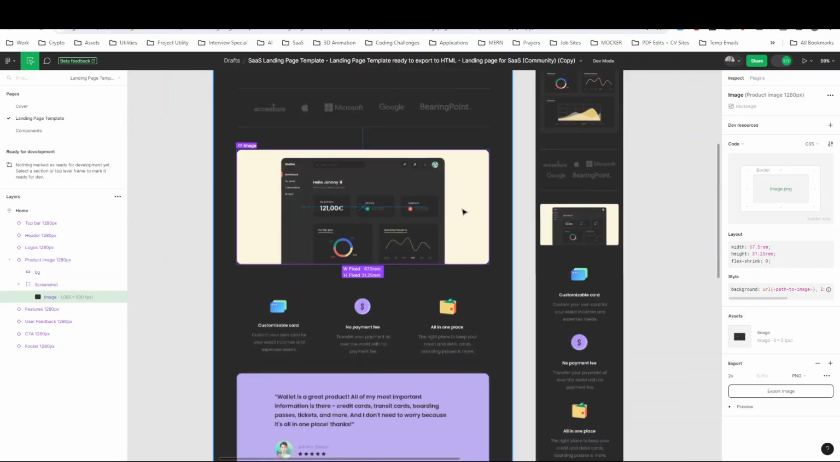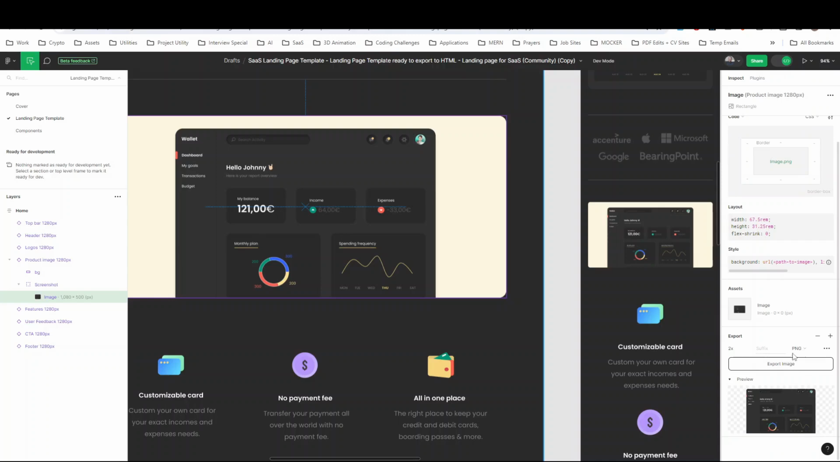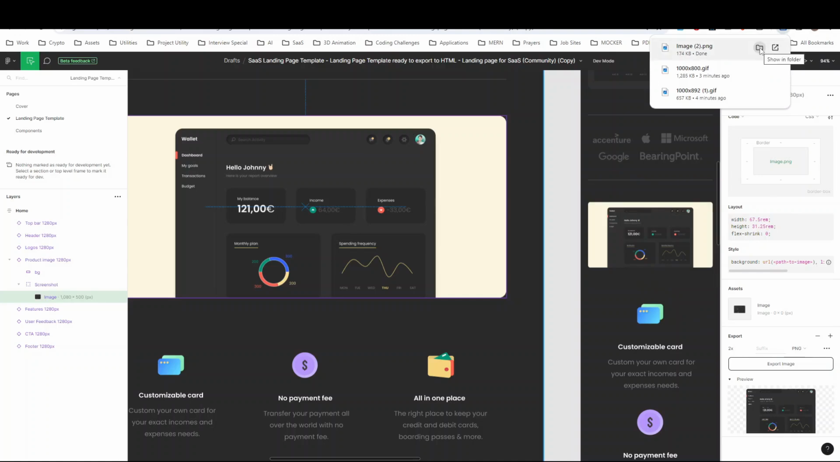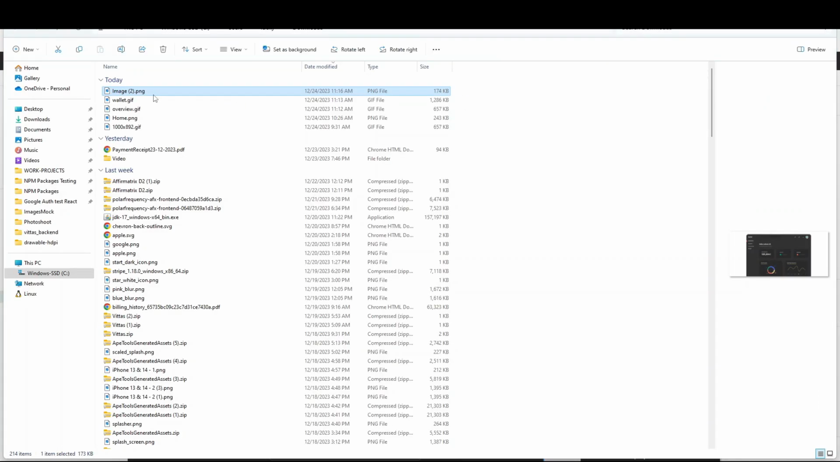Okay, good. So you have it selected, and then you go to your preview. It's previewing, so you want to export it as PNG, which is okay. And then you just want to click on export image. So this is it. What we're going to call this, we can call this wallet overview per se. We already have an overview. Yeah, we can just call this wallet or app overview.